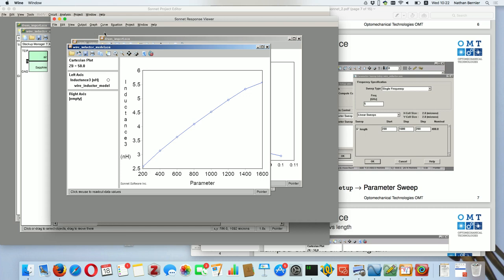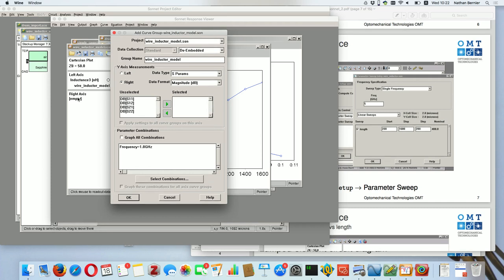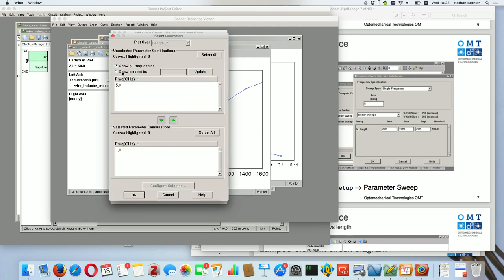Now, what happens at 5 gigahertz? So I go to the right axis, I select something random, and here I want to select 5 gigahertz. So this is, of course, one of the silliest user interfaces ever produced, but I want to select the 5 and make it go bottom, I guess.